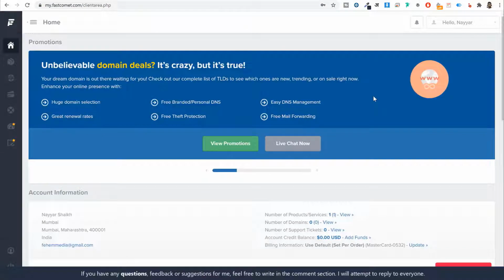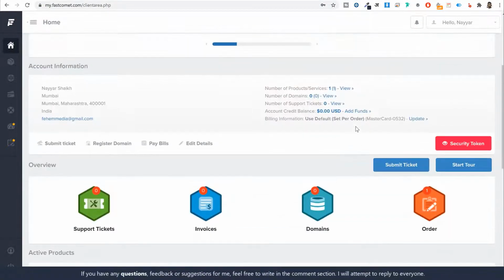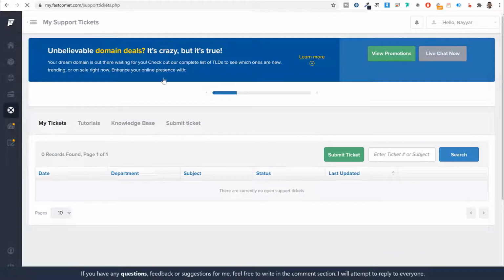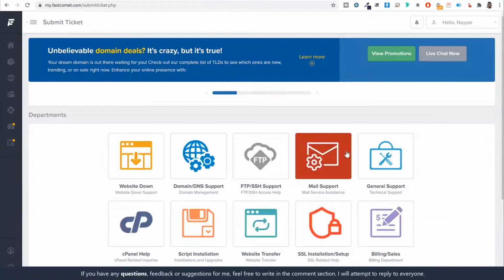Now once you log into your FastComet account, you will see a dashboard like this. I know you have several options over here. Now first of all, if you see this option, a support ticket option, you can click on this option. And as I explained earlier in the previous step, if you already have a website, you can migrate your website from your current hosting to FastComet for free. So if you want to do that, you can click on submit ticket and you can raise a new ticket for that.